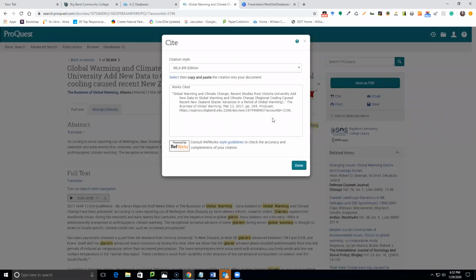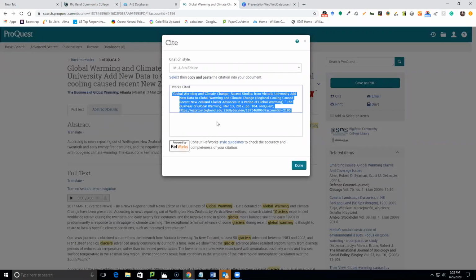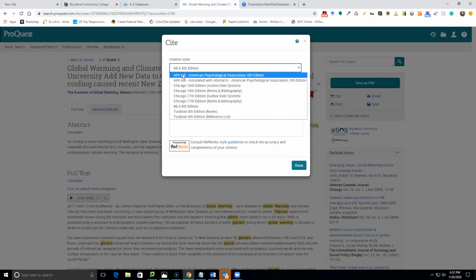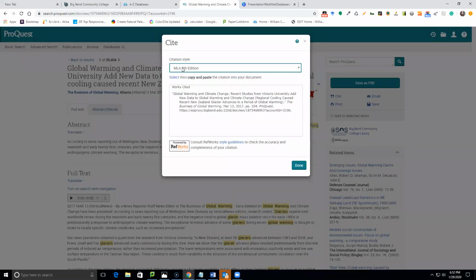Copy and correct. Do not copy and paste. Most of the times it needs to be corrected in terms of the URL, capitalization, and some italics. So if you need APA, go up here. If you need MLA 8th, go right there.